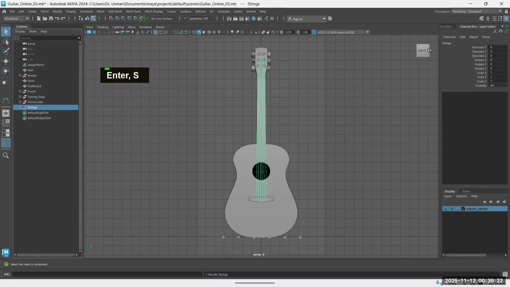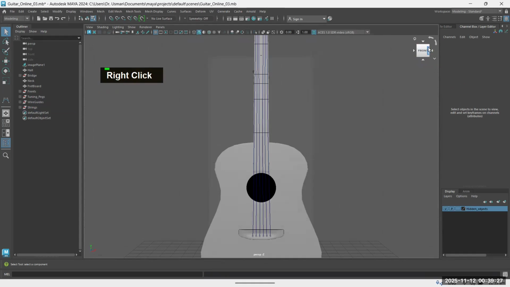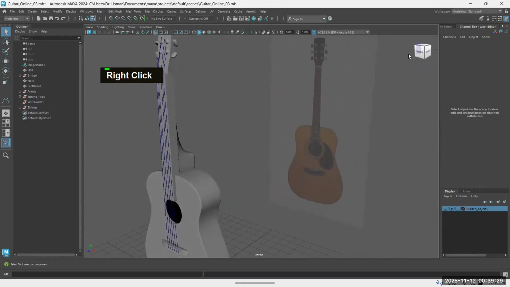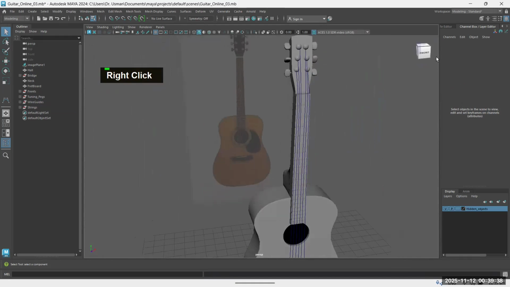So we have strings here now, and right now we will just come out to graphic view, and now we have completed our guitar. So in next video I will show how to color them.